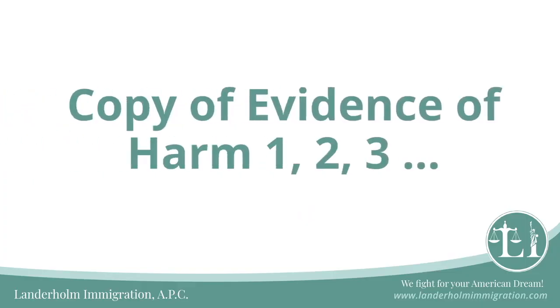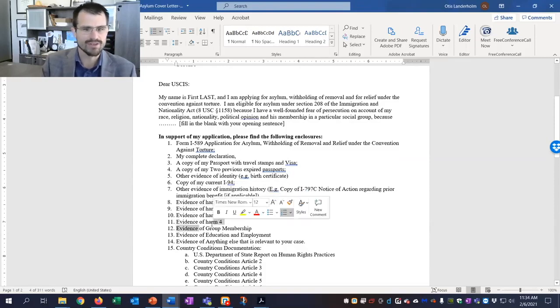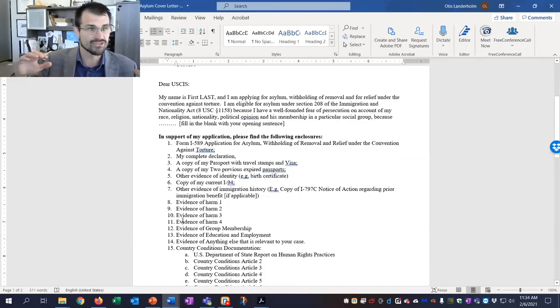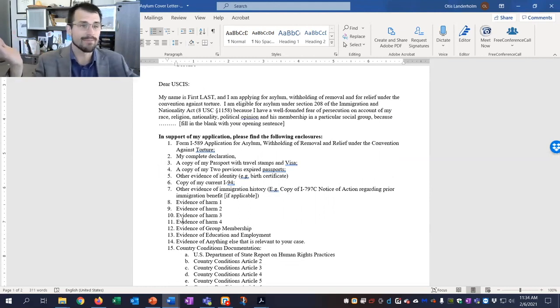Evidence of harm 1, evidence of harm 2, evidence of harm 3, evidence of harm 4, anything else that you might have, evidence of any harm. Some of this evidence might be a psychological evaluation. It might be medical stuff, photos of injuries.